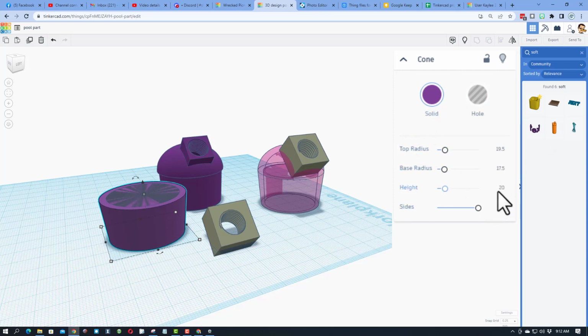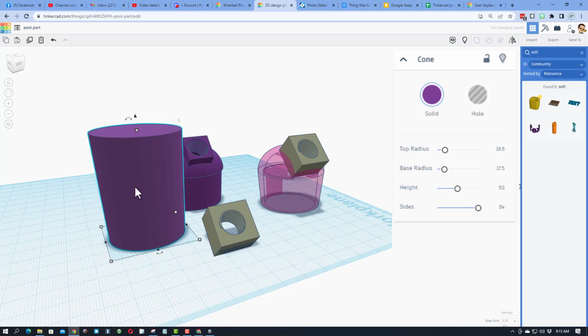I want to make it a lot longer. So instead of the height of 20, I'm going to go 50. Notice that stretches it out. And then I also found out that I need to have 36 for my top number. This 19.5 should have given me 39, but it's not coming out that large, so I'm going to bump it all the way up to 20.5 and see if that does it. I'm going to change my base radius to 18 and press enter.